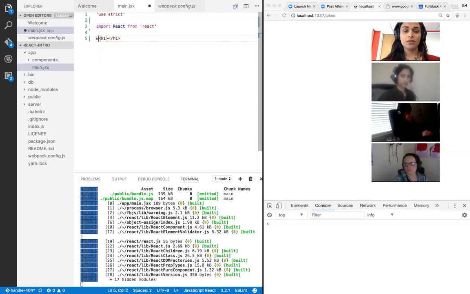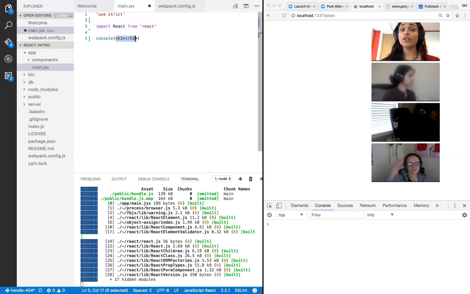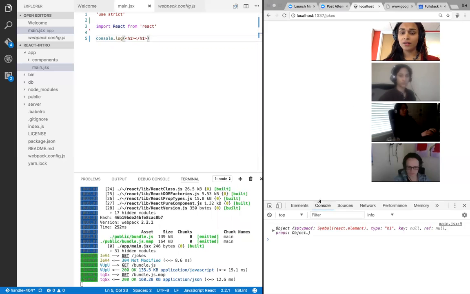So this is weird. This is weird because this is not traditional JavaScript syntax, right? It is a new kind of syntax called JSX, which lets us put things that look like HTML into our JavaScript. And what React is going to do is turn these JSX tags into a JavaScript data structure. So let's see what that data structure looks like.